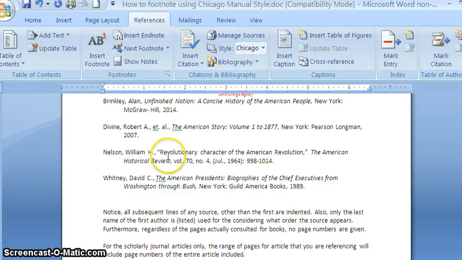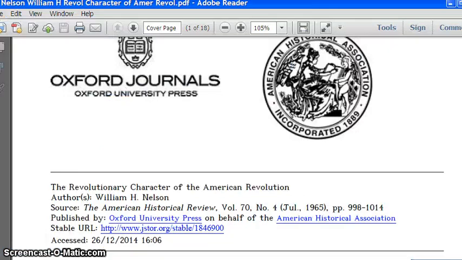All right. Also, we use the volume. We always have the volume, 70, separated by a comma. And the issue number. This is issue number 4. And then, of course, this was July 1964. And then the entire page range of the entire article that we're looking at. Right. So this is the same article that we found earlier. There's the volume, the number, the month and the year of publication, and then the entire page range.